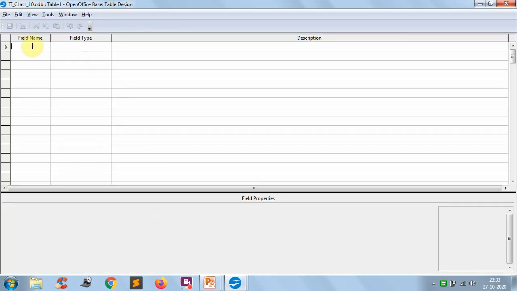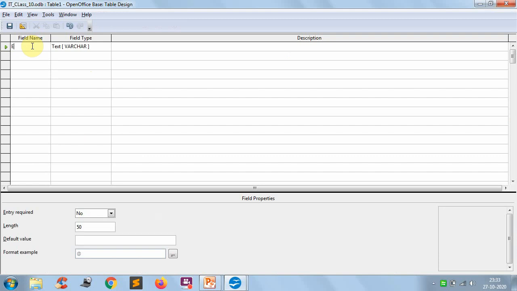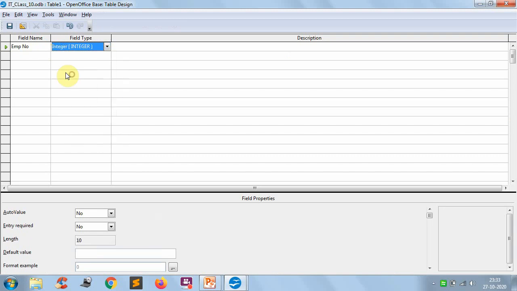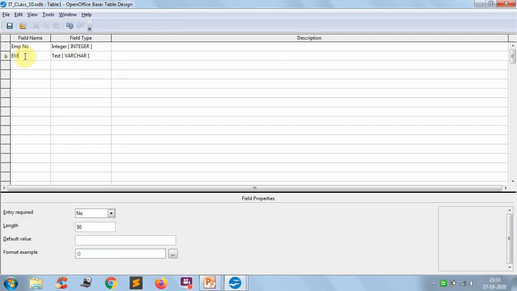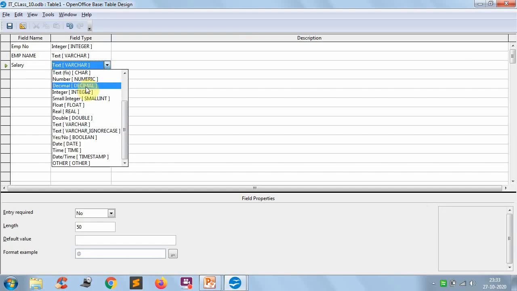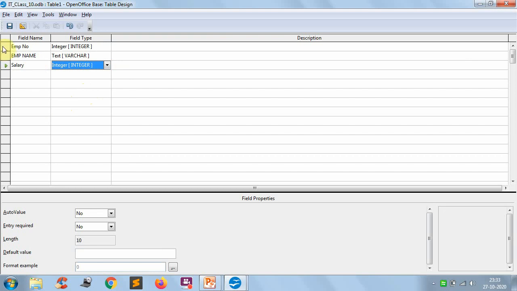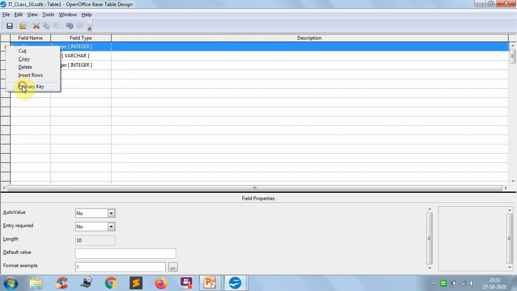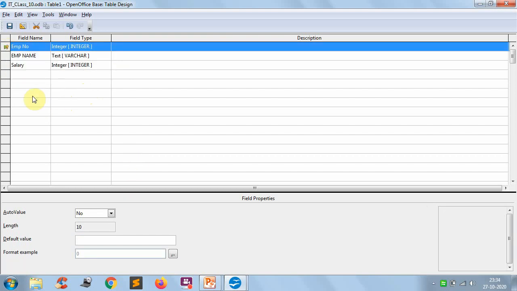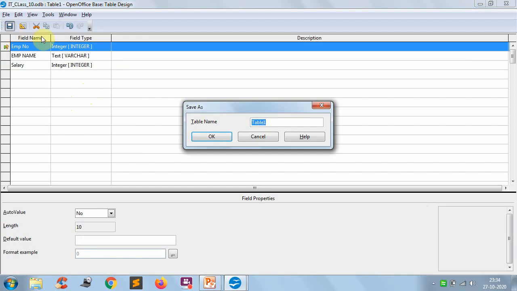I want to create the table for employees. First one is employee number, and here I take the data type as integer. Then employee name, and salary. Salary should again be integer, and make the employee number the primary key and click on save. Here I am giving the table name as EMP.